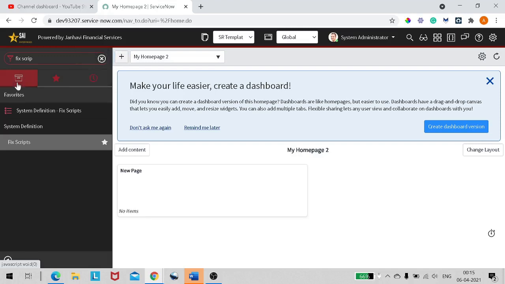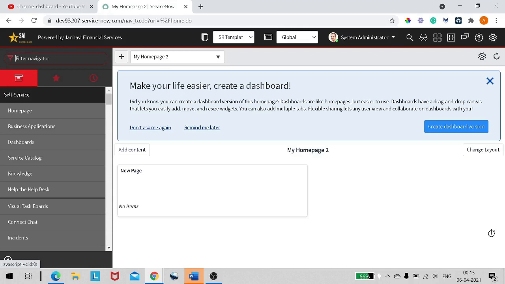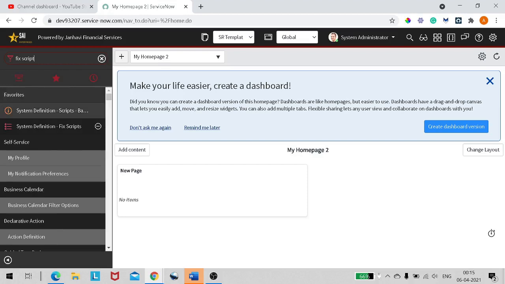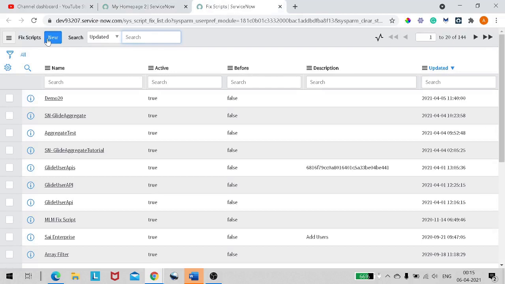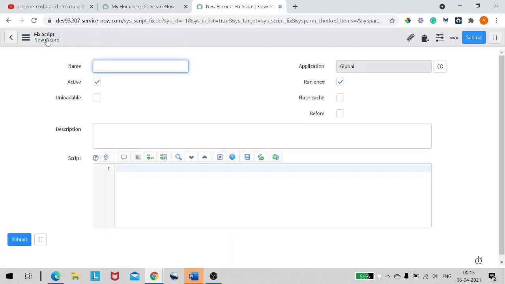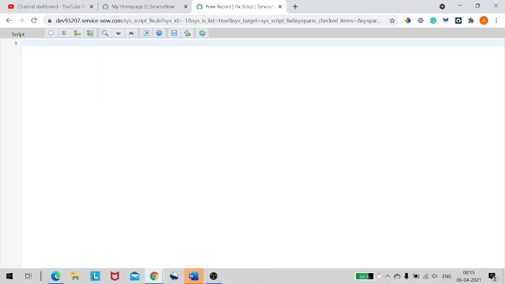So let's start. This is a personal instance, and for the demo purpose we will be using a fix script as always. Array is my favorite entity, and whenever it comes to performing certain actions on data, my most preferred way is array. So let's try it out. I will give it the name sn array utils. Let's first try to understand what ArrayUtils is.